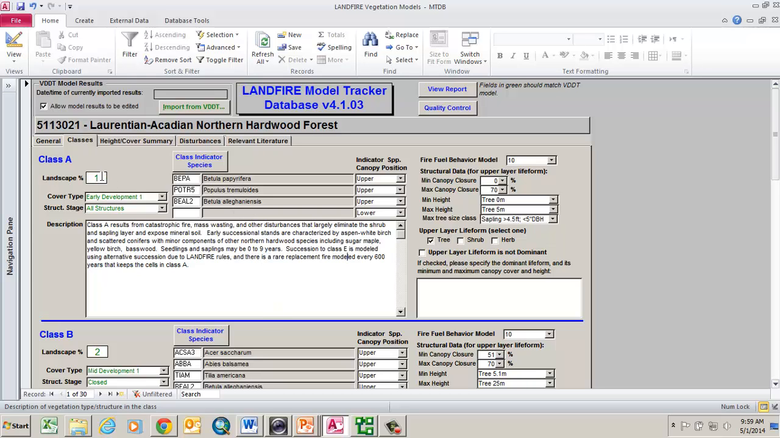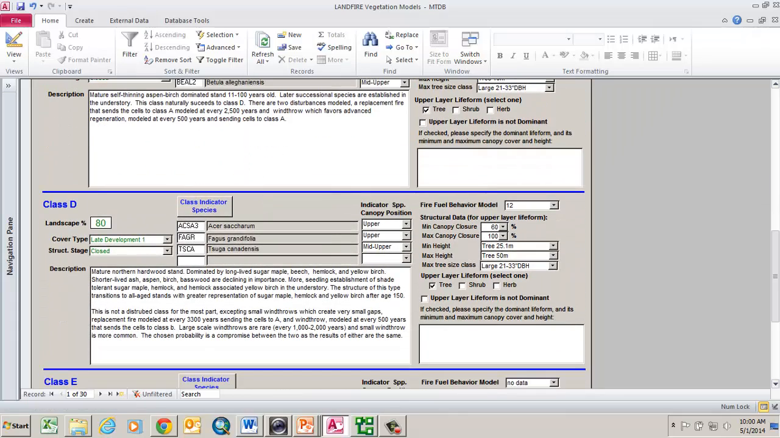We also, using Vegetation Dynamics Development Tool, a state and transition modeling program, tried to estimate how much of each one of these succession classes would have been on the landscape under natural disturbance regimes. You'll see for the northern hardwoods forest, very little of it was in this young stage with aspen and birch species. Most of the northern hardwoods was in the latter growth stage, large trees up to 50 meters tall with closed canopy, and included sugar maple, beech, hemlock, and yellow birch.